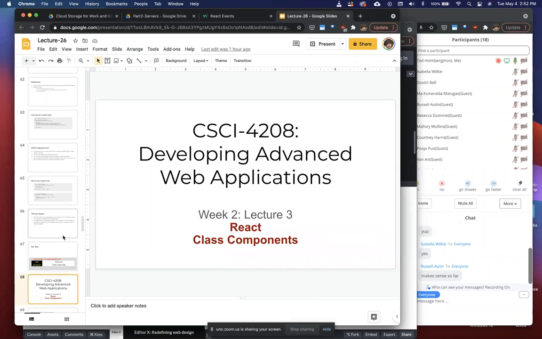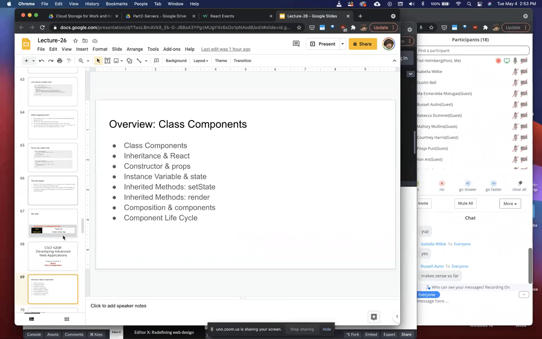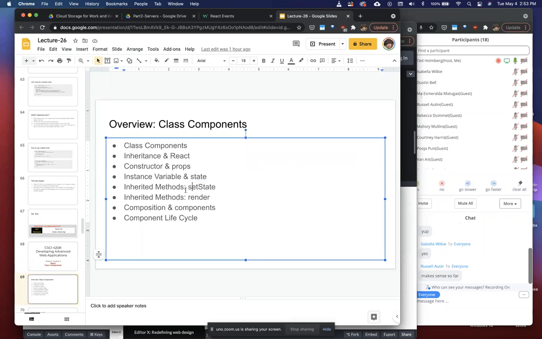So I just want to follow that up with talking about React class components and being able to distinguish between building our components as functional components versus building our components as class components. So we'll talk about class components, inheritance in React, constructor and props, instance variables, and the property of state, inherited methods with the setState method, inherited methods with the render method, composition and components of React components, so how we can use components to build other components, which we've already seen before, and we'll more explicitly talk about the component lifecycle.